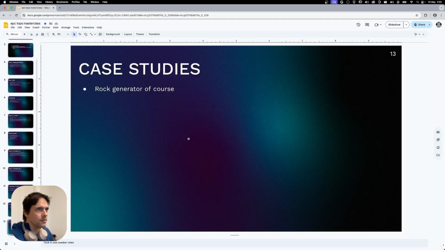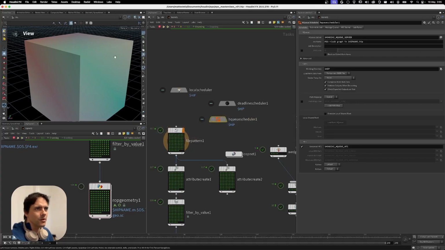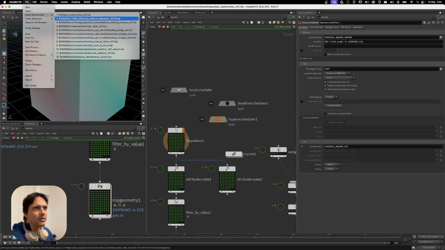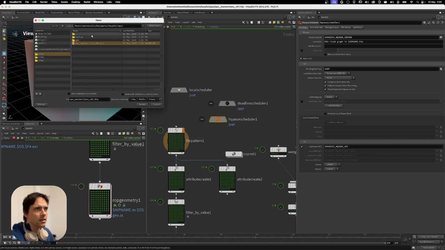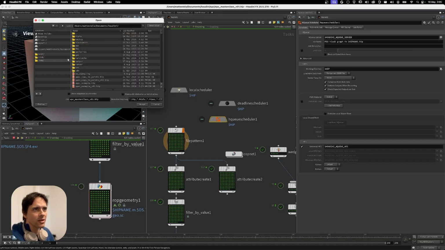Next slide. Case studies. Okay. So, if there's one thing that I think the world needs, it's more rock generators. So let's have a look at some of these. Am I in the right folder? I am. That should be Houdini. And let me just pause for a sec while I find them.